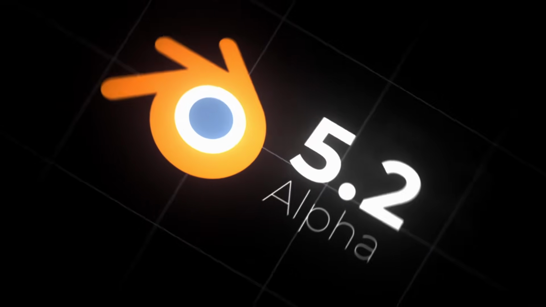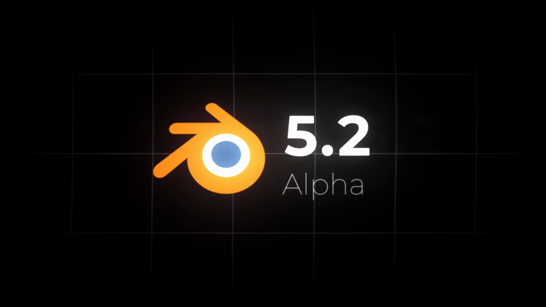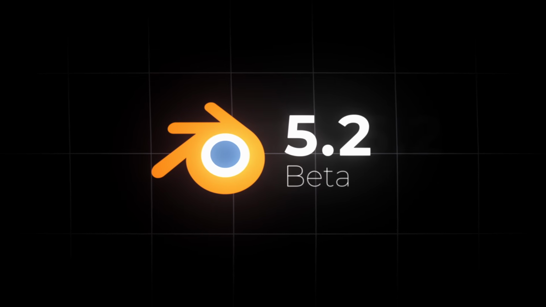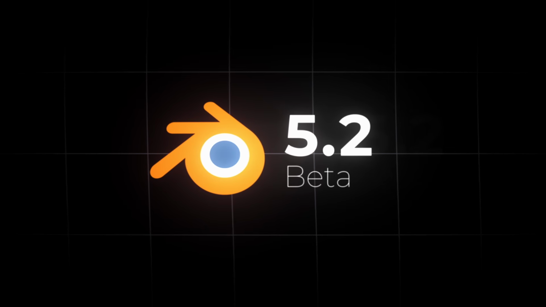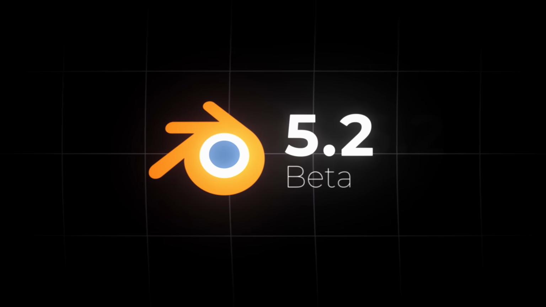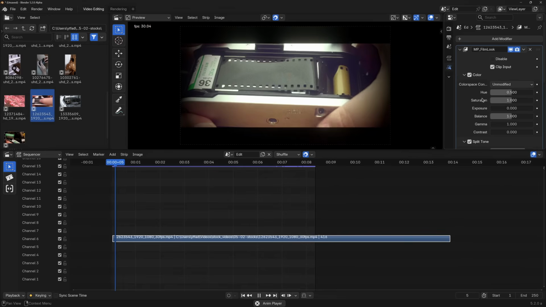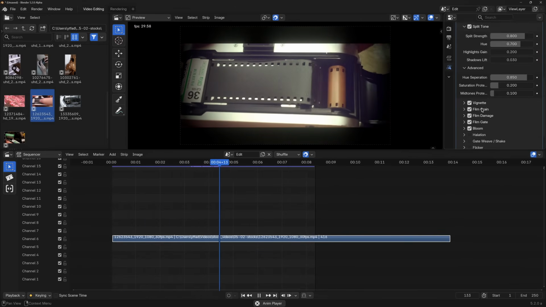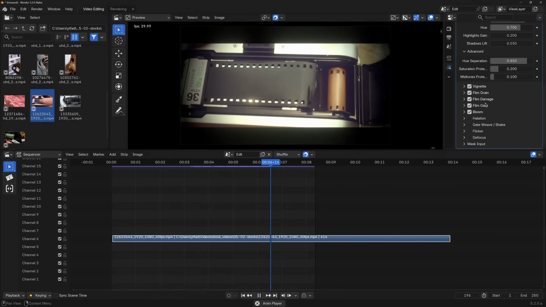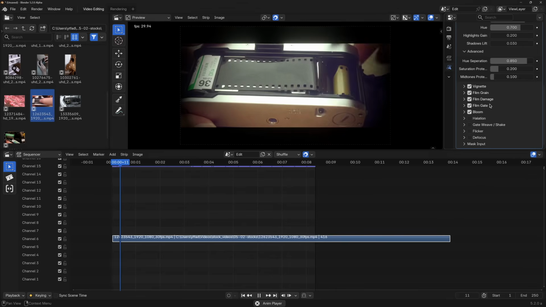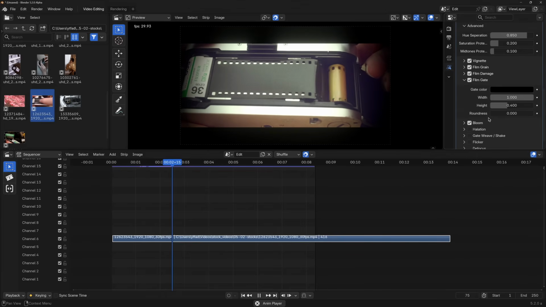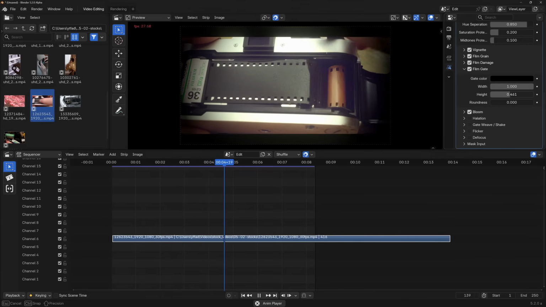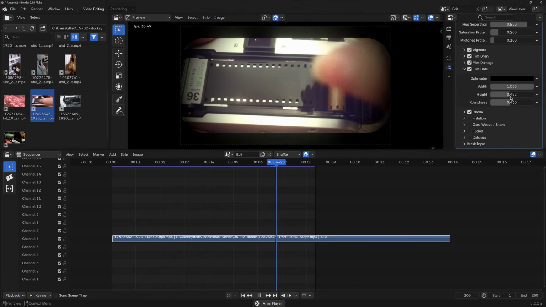Blender 5.2 just moved from its alpha to its beta release, which means we only have some bug fixes to go before the final release. So now we know everything about the new features we are going to get. And in Blender 5.2, especially the Compositor received a lot of updates. So let's go over all of the new features and changes of 5.2 that will affect the Compositor.